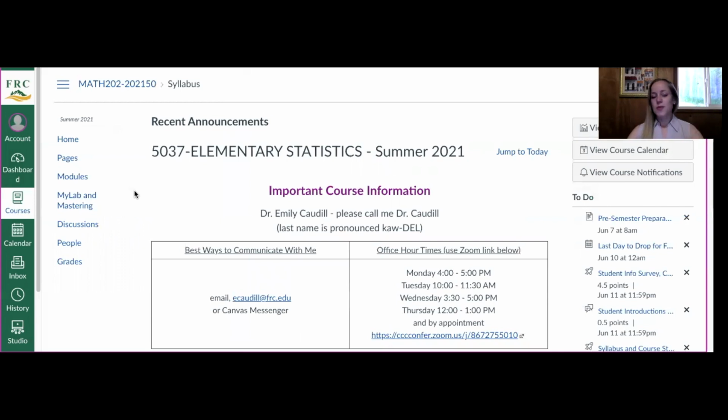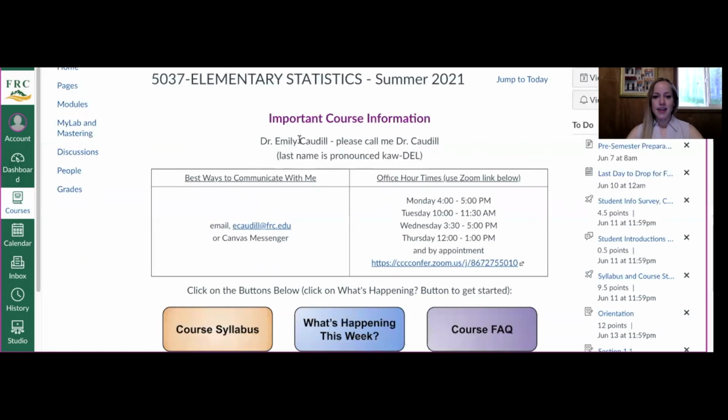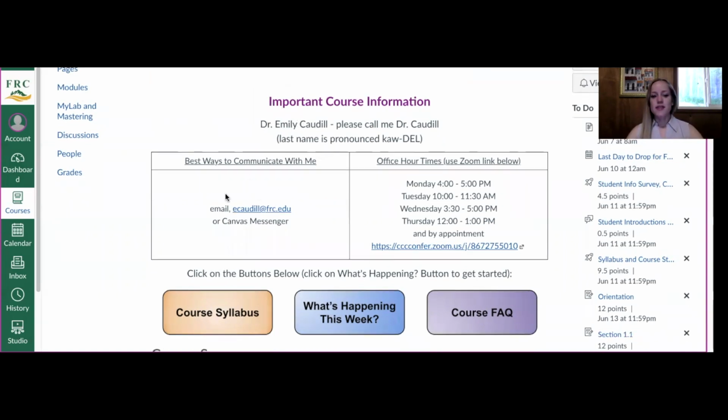From the course homepage in Canvas, you'll see all the information you need to know about the course. I do have my PhD in the area of bioanalytical chemistry, so Dr. Caudill, please. The best ways to communicate with me: you'll see my email address, ecaudill@frc.edu. You can also use Canvas Messenger, and I check both equally. Click on Inbox on the side to send me a note through Canvas. To the right in this table are my office hours for the summer.